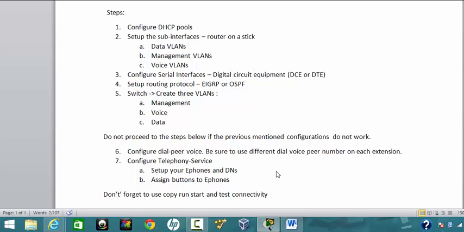This is how you configure the steps for lab number 6. Thank you.